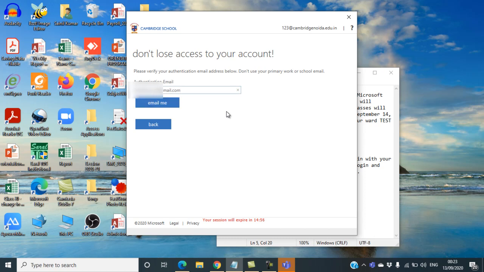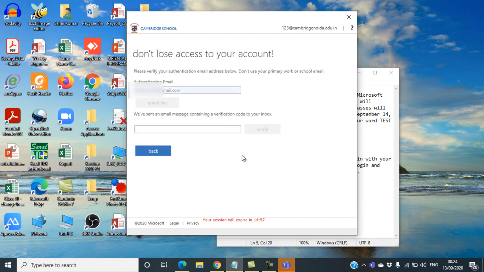Try to use your personal email IDs, not the official email IDs for this. So whatever personal email ID that you have, you can enter that. It will verify whether your email is correct or not. When you click on email me, a code will be sent to your email.